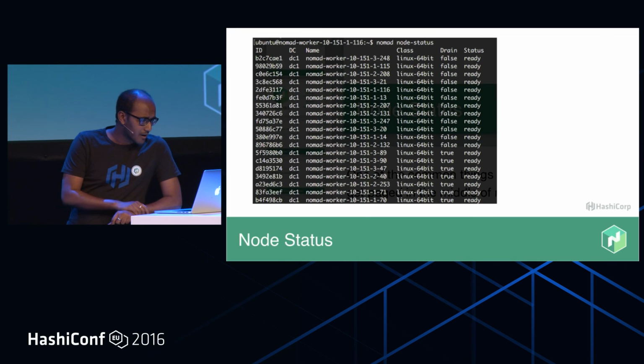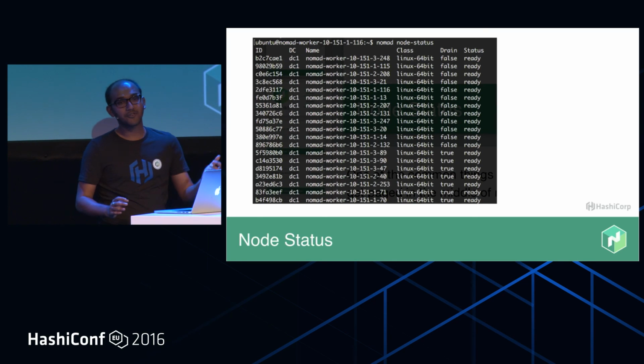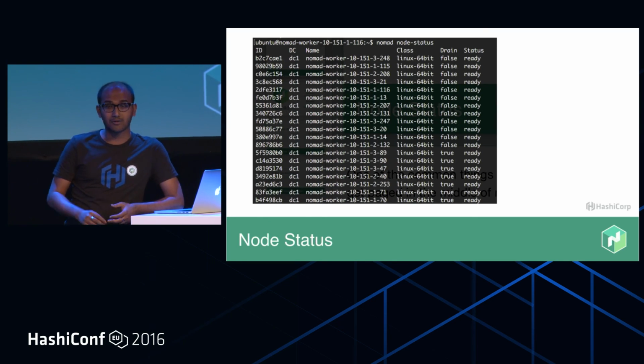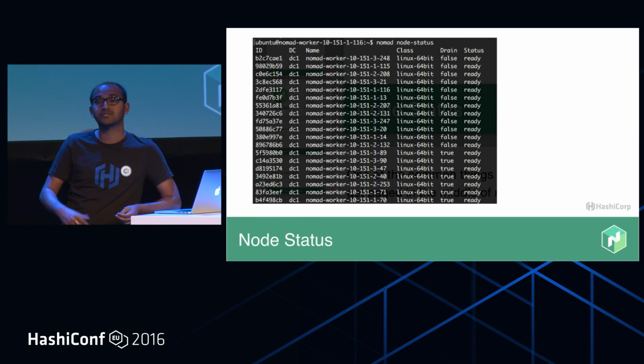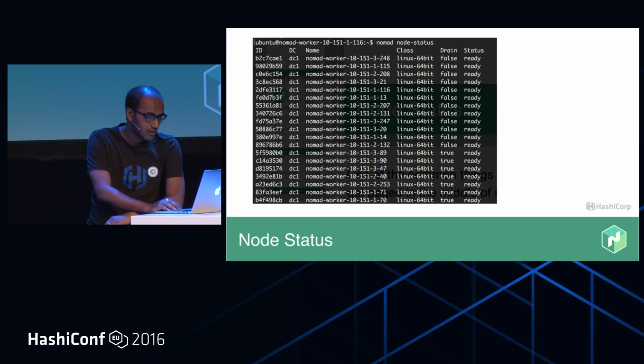Nomad provides a bird's eye view of the whole cluster. So if you want to do inventory management and things like that, node status is your tool. Node status would provide you all the nodes in a given data center. And if you connect them across regions, you can even see node status of compute clusters in different other regions.